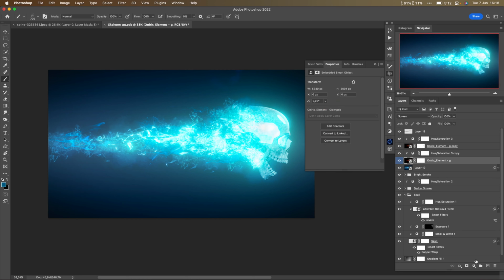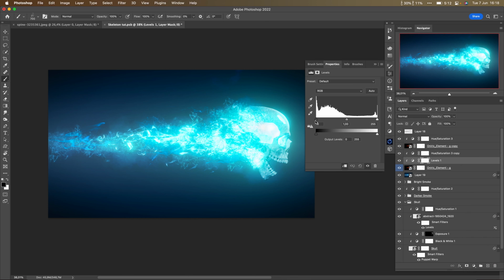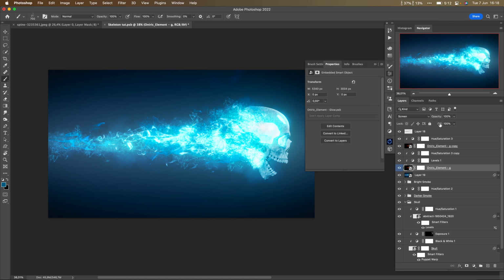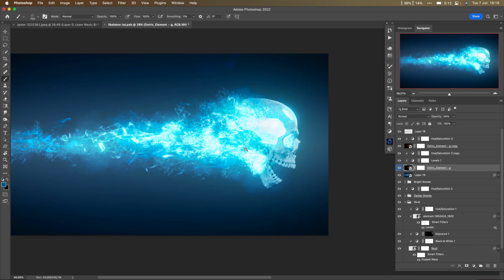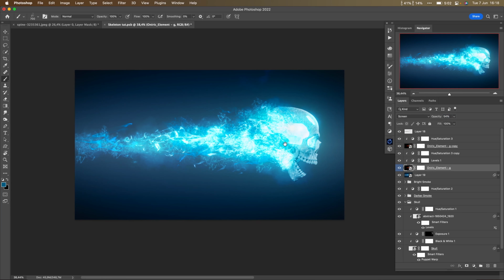But also, let's try something. Go to the levels and just go like that. Just go, see, before and after. I'm just narrowing this down. But this is really crazy. And let me see. Also, I can lower the opacity a bit. So that's it. I will go with this. Let's say I really like this.